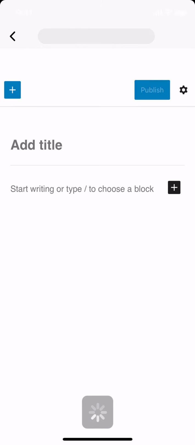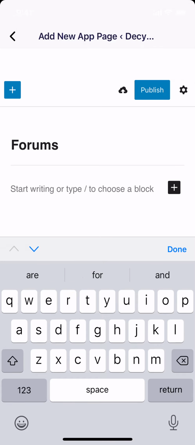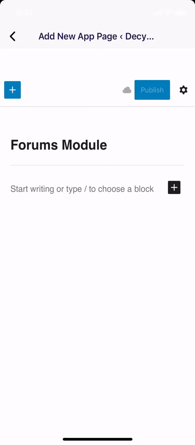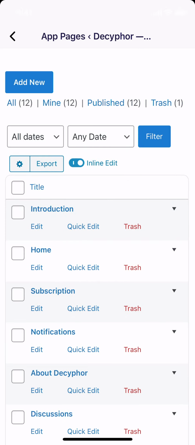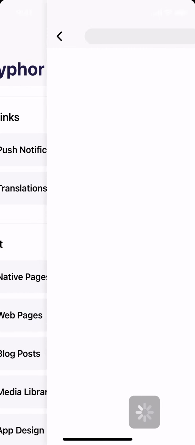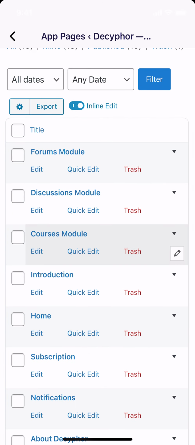And let's do a forums module. And believe it or not, the more you use this, the more you will prefer the native experience of building your app than you will sitting down on a computer, because it gives you a direct feedback response as you're making the changes in real time. So now if I go back out and come back into the native pages, it refreshes the page, and you can see the pages that I just created, courses, discussions, and forums modules.